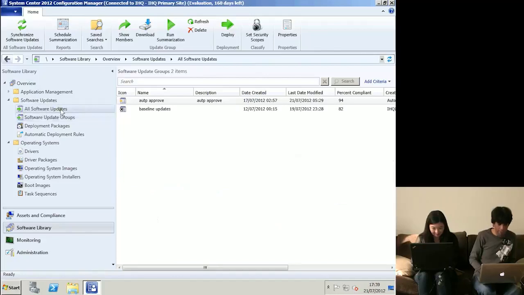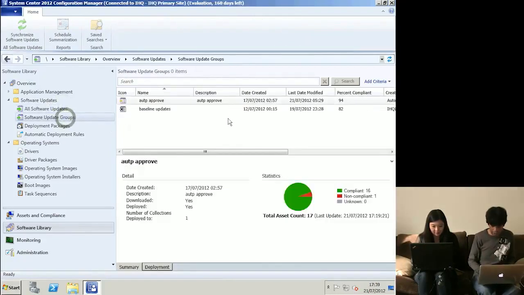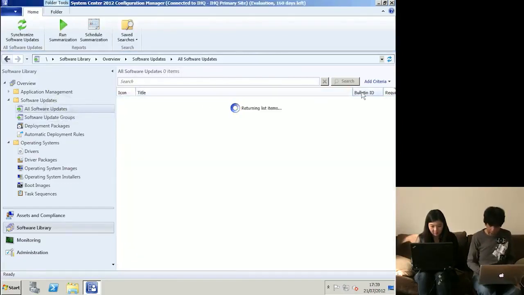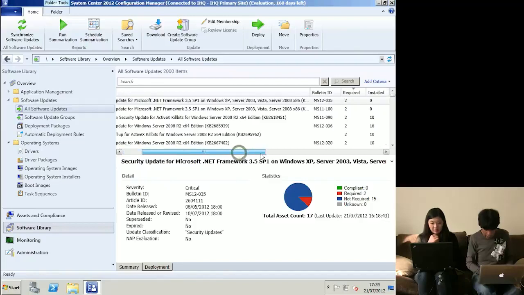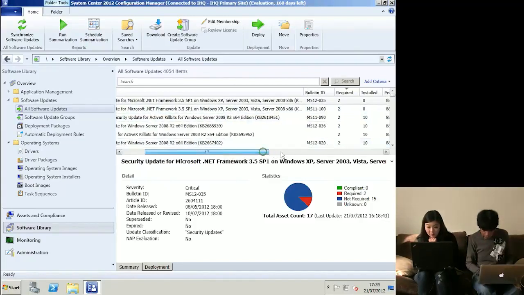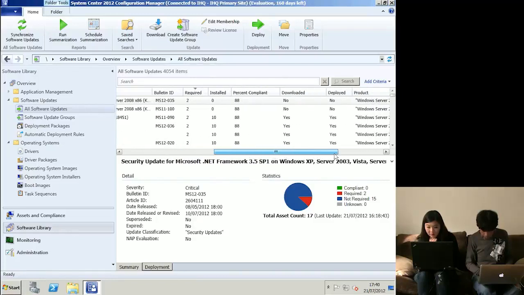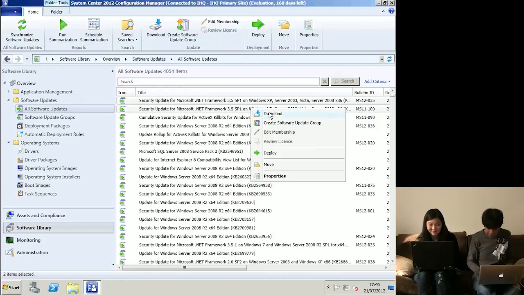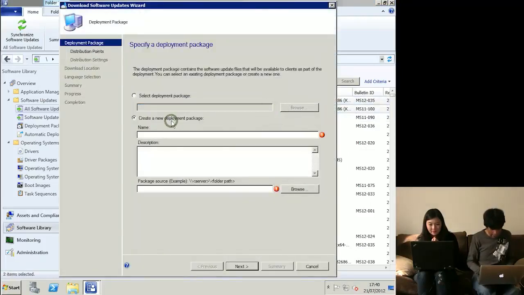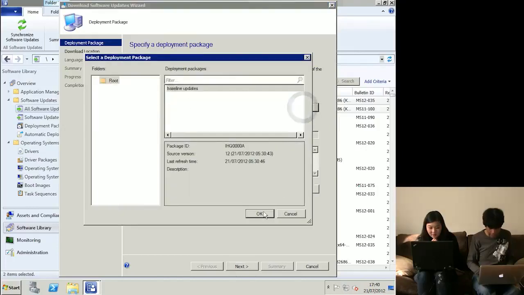So these are all the software updates, and how you control this is you create a software update group. I've created a software update group called Baseline Updates, and I'll tell you how I use it. You can use searches to define all of this, but I'm just going to give you an example. There are two required there, two installed. The top two are not downloaded and not deployed, so these two must be new. It's probably because I got a Windows XP machine joined to it recently, and it scanned those. So I can just say download that. I'm going to download it into a package I created earlier called Baseline Updates.